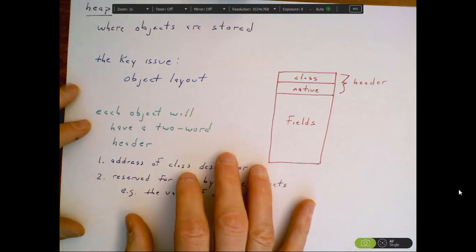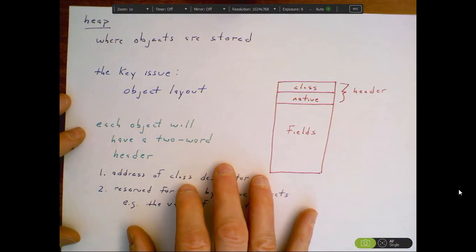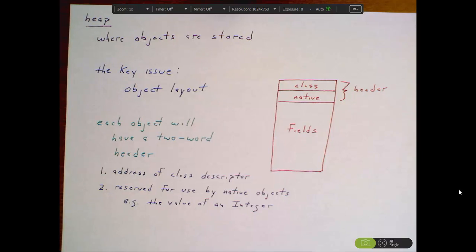The heap is the first thing. The heap is just the name that we give to where objects are actually stored. And since maTe is a pure object-oriented language, everything is in the heap. There are no primitive types in the virtual machine anywhere else. Everything is an object, everything therefore is in the heap. And the key issue that we have to tackle is what's going to be the layout of the object in memory.